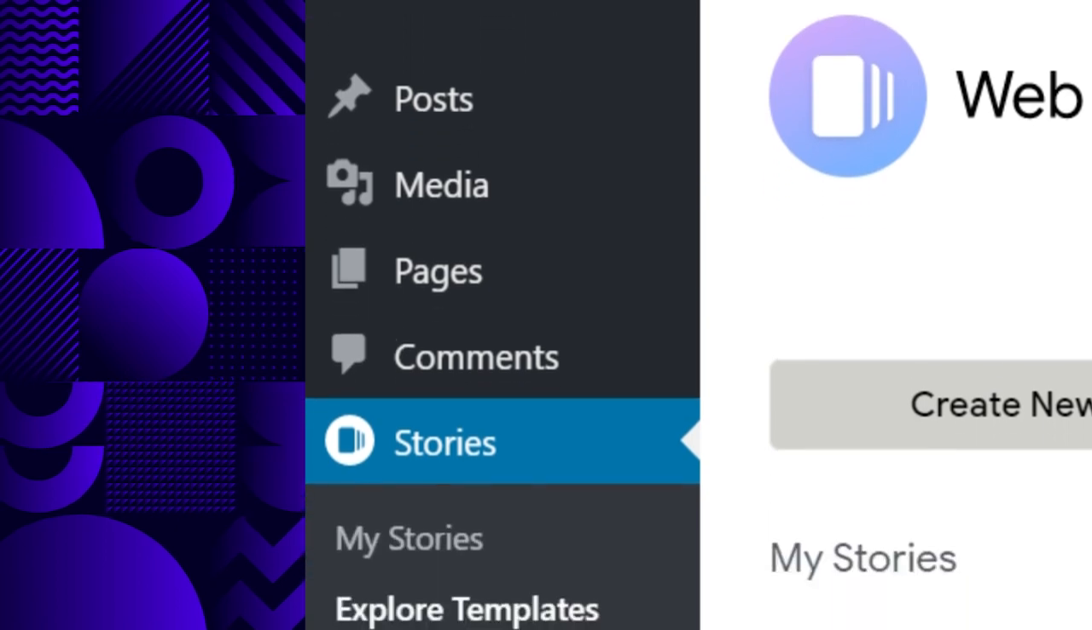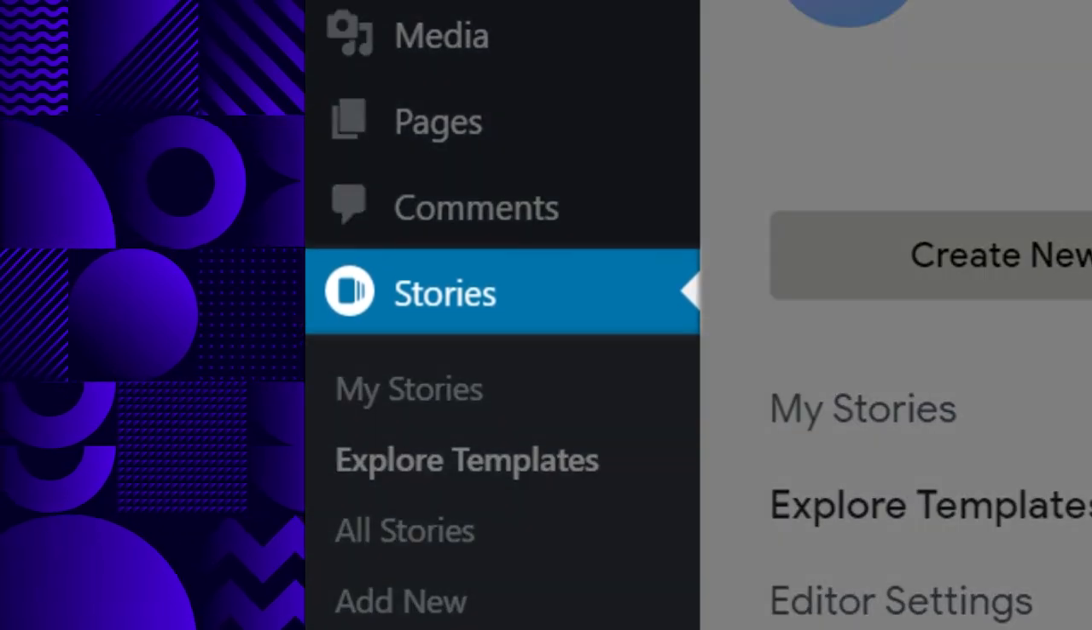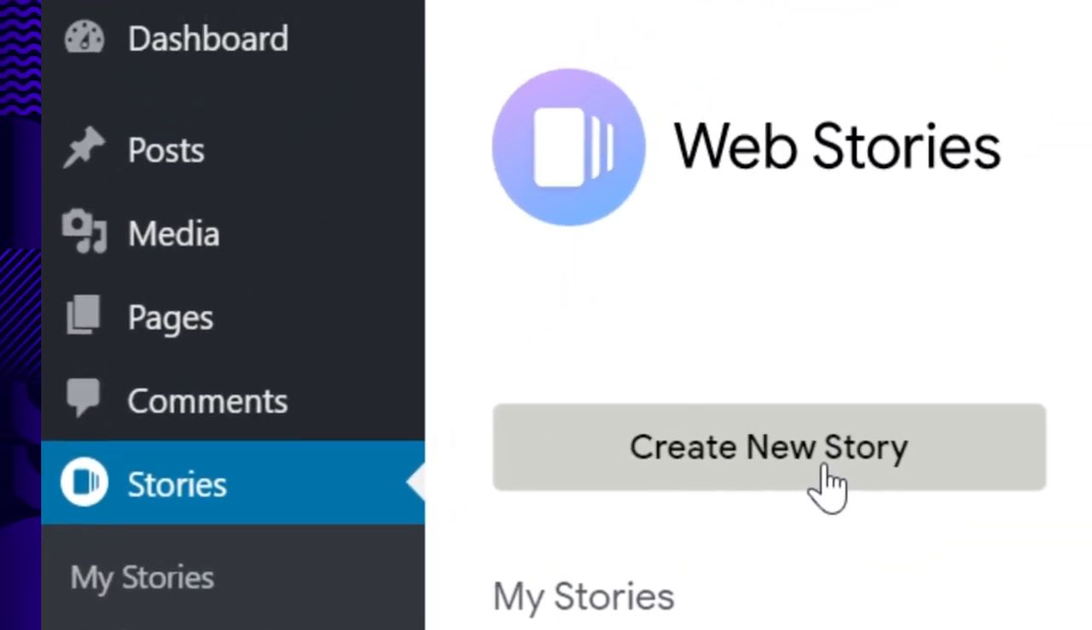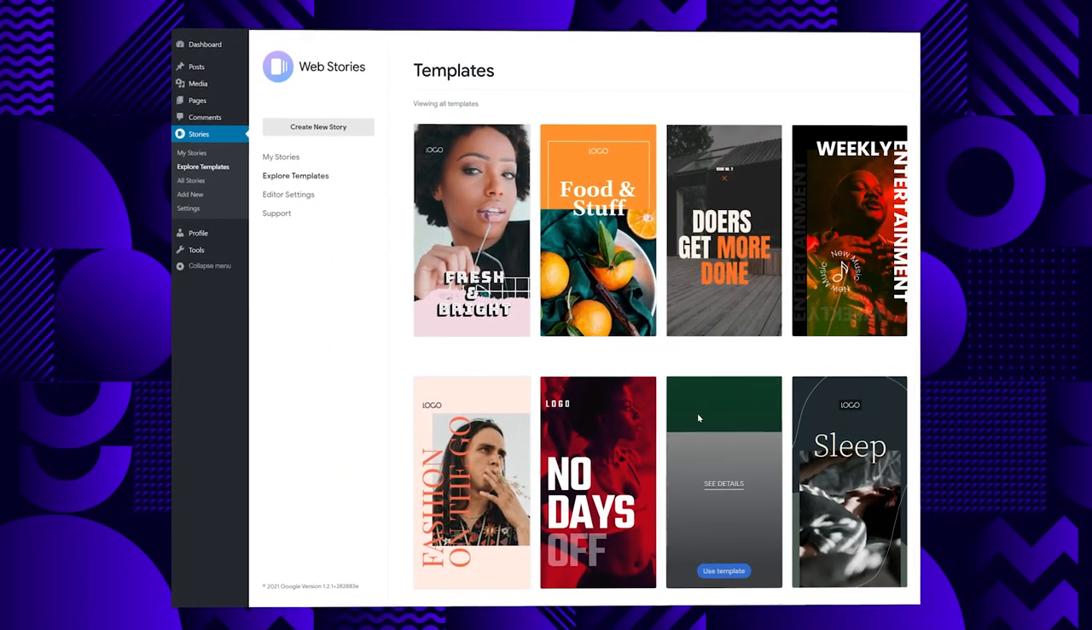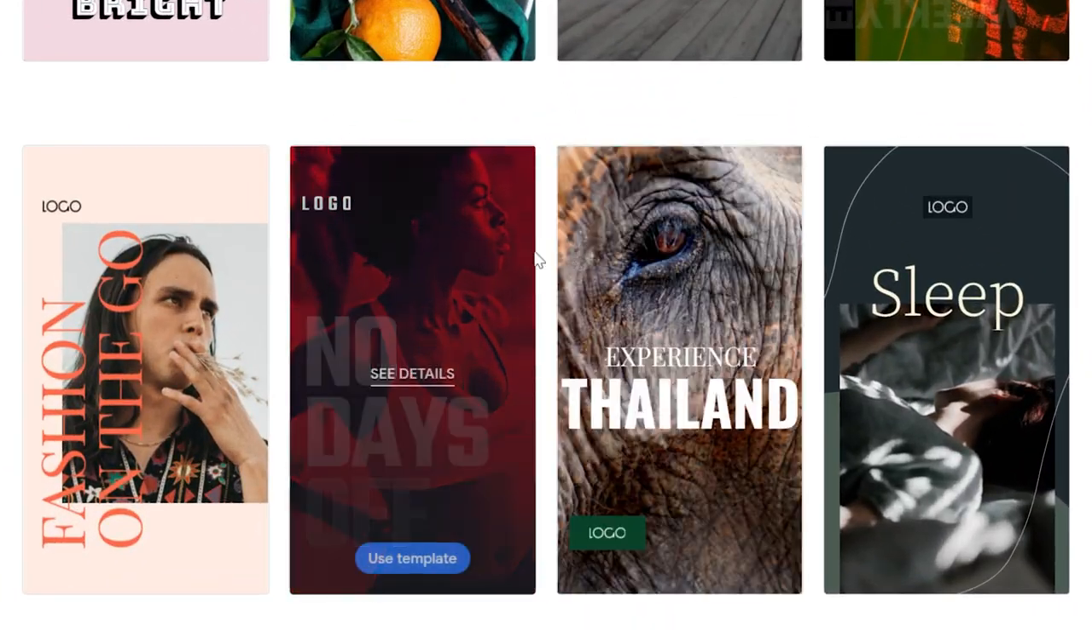Once you've installed the Web Stories for WordPress plugin, the story menu item will appear in your WordPress dashboard sidebar, and you can choose between starting a new story from scratch or using one of the templates Web Stories for WordPress has in store for you. Let's click on the Create New Story button and talk about usability.